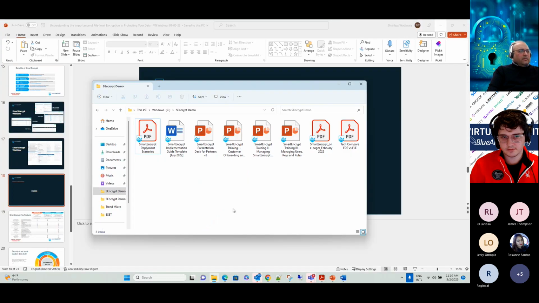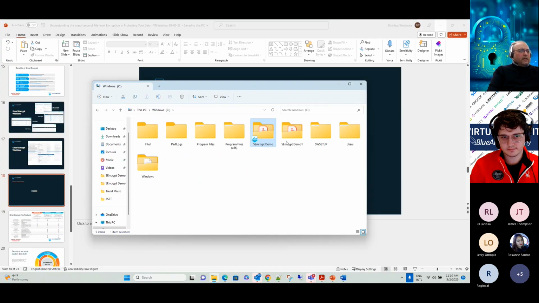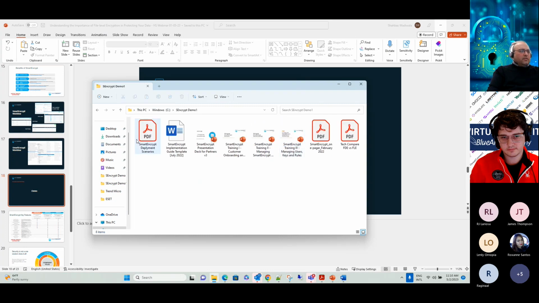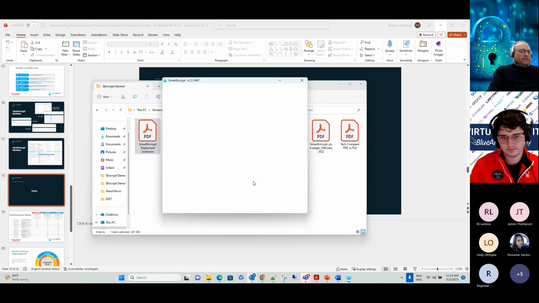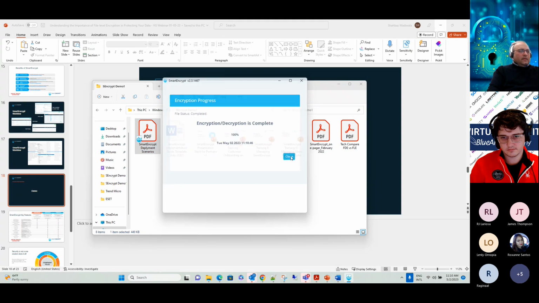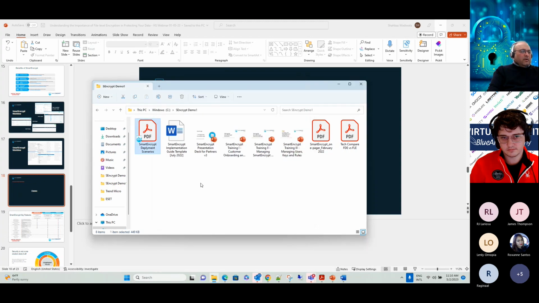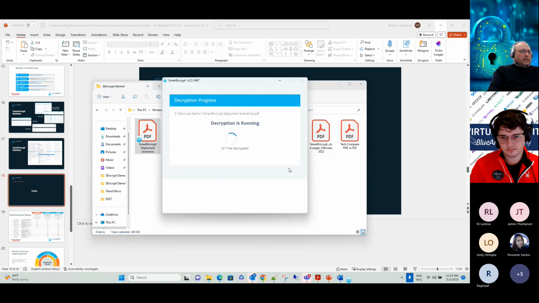And for scenarios like encrypting and decrypting files, it's a matter of just right clicking on the file, right? And choosing encrypt, and that's it. That's how the encryption process works. And you could either open the file directly, or if you want to decrypt it, it's a matter of just right clicking on the file and choosing decrypt file, and that's it. So this is ad hoc encryption and decryption.